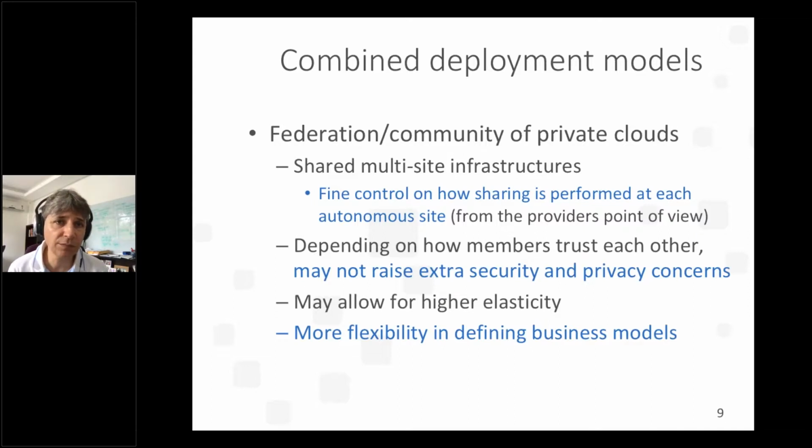Finally, one also common way of combining deployments is the federation of private clouds. Here you also want the geo distribution of the data centers, and here you have more flexibility in how you define the business model within the federation.